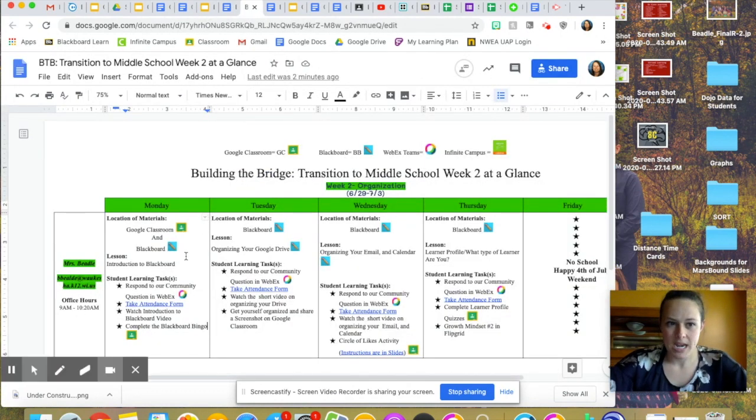So we're here on Monday. And last week when we said location of materials, it was Google Classroom, Google Classroom, all the way across. Because Blackboard is so important, and it is going to be a part of your middle school life, I wanted to make sure that we were practicing using it and getting familiar with it.